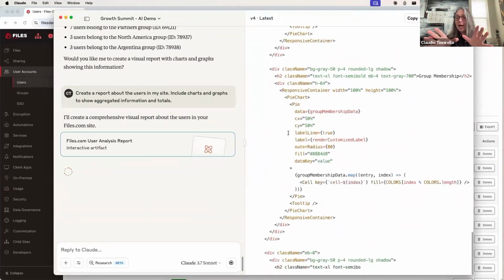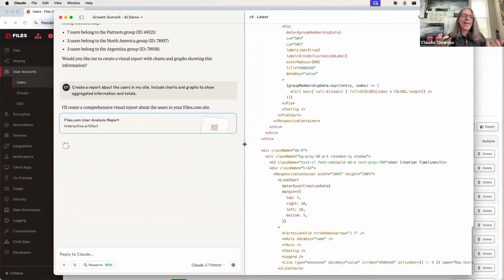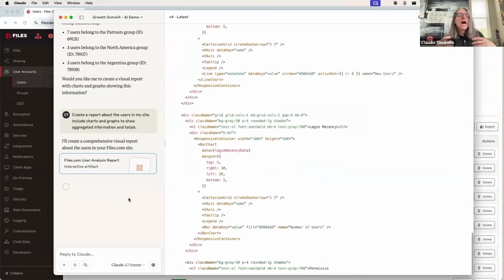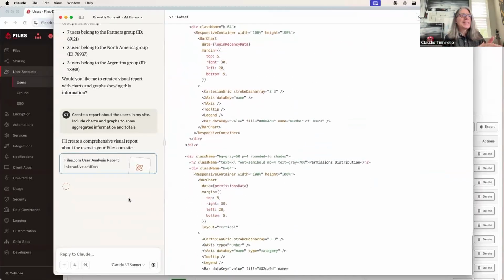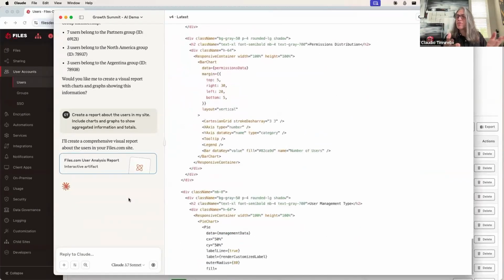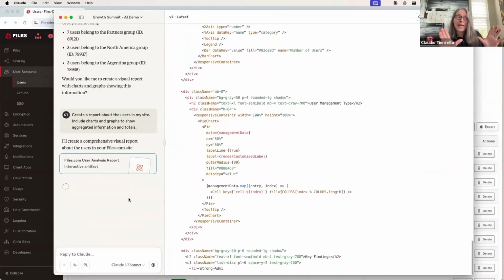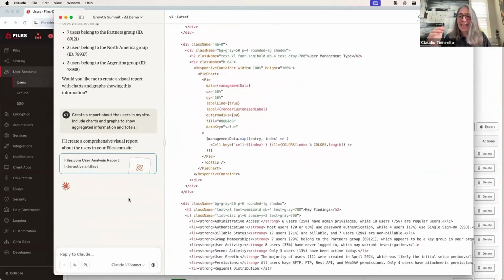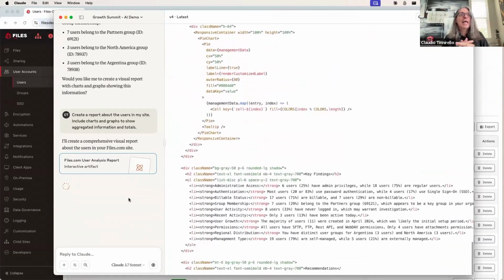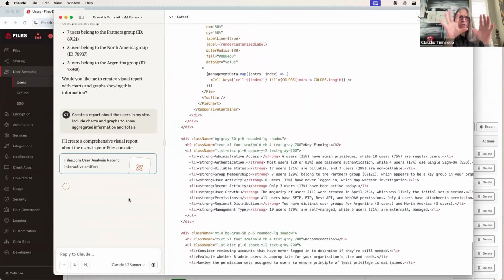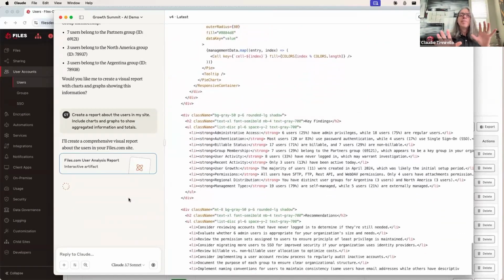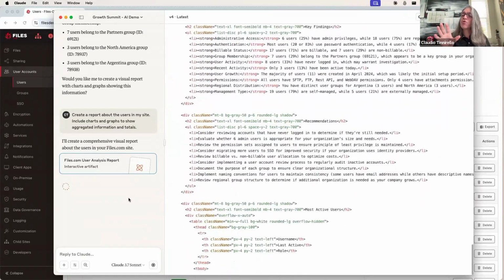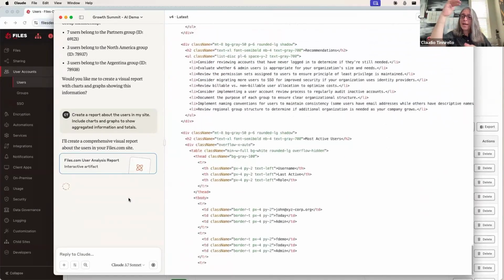Now, I don't know about you guys, but I'm not that great at building reports. If I was doing this manually, I'd have to log into my files.com site, export the information either as a CSV or by eyeballing it. I'd put it into Excel, I'd massage the data, and if I was any good at Excel, I'd probably make some pivot tables and some nice charts and graphs. But the point is, there's a whole bunch of manual effort in creating a nice report based on the data.